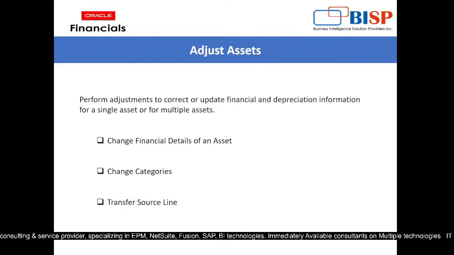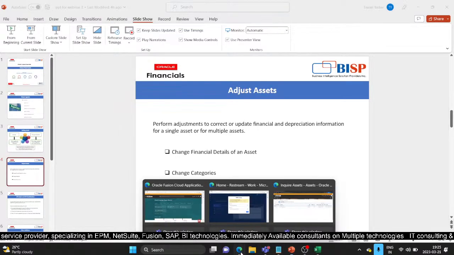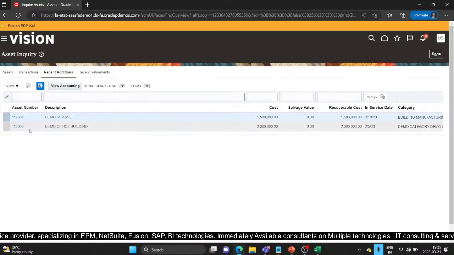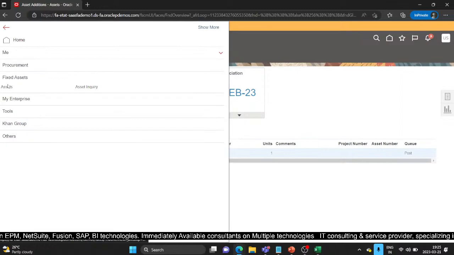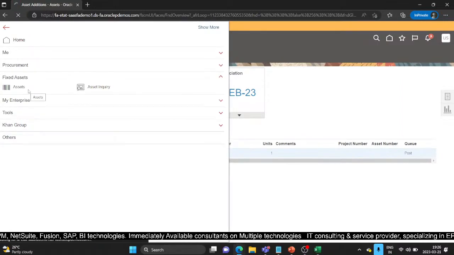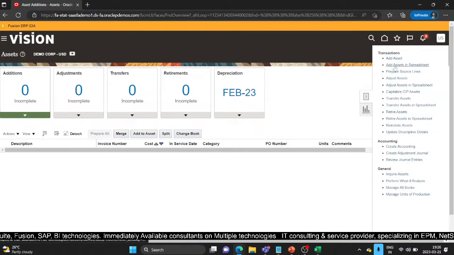So let's move to the instance and see how we can change the category. Again, we will go to the system. So these are the two assets we are having. For one, we will be changing the financial details, and for one, we will be changing the category. So I will click done here. From the asset workbench, from the task list, you need to select adjust assets option.